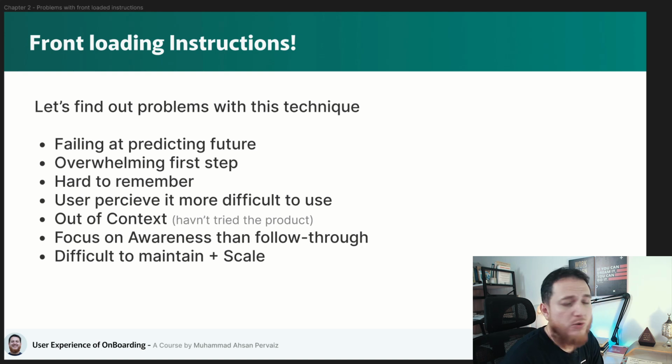Here you can see we have the first problem, which is predicting the future. You are trying to predict that the user is going to watch these slides or this video, which is not true. Second is that when the user sees a set of instructions, maybe 7 steps or whatever, they are going to be overwhelmed that maybe this product is difficult to use. That is going to come to their mind.